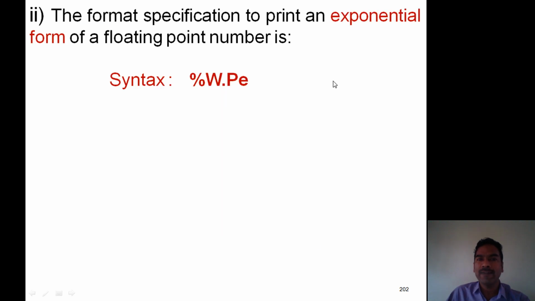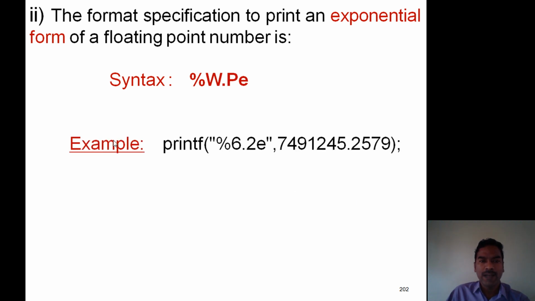Now another format, the exponential format. This is the format specification to print an exponential form of a floating point number. Now this one, %W.PE. Now observe this example: %6.2e and the value is 7491.2579. Now the output becomes 7.49e+03.